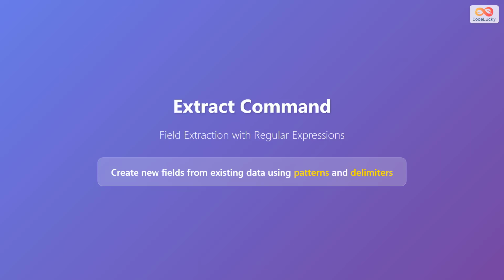Welcome to our comprehensive guide on the extract command in Splunk search processing language. The extract command is a powerful tool that allows you to create new fields from existing data in your search results. Think of it as a way to pull out specific pieces of information from your raw data and turn them into structured, searchable fields.